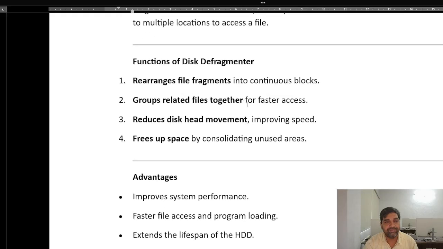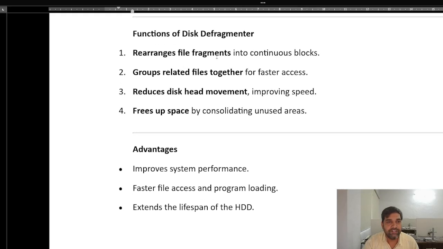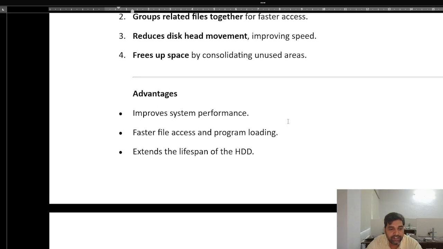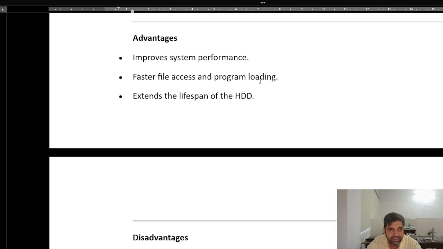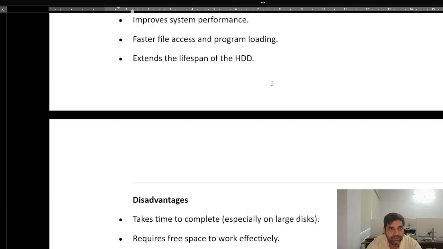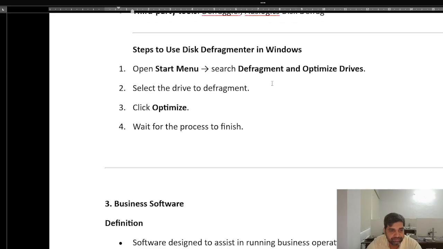Fragmentation slows down read-write operations because the disk head must move to multiple locations to access a file. The functions of the defragmenter: it rearranges the file fragments into continuous blocks. It groups related files together for faster access. It reduces the disk head movement, improving the speed. It frees up space by consolidating the unused areas. The advantages: it improves system performance, gives faster file access and program loading, and extends the lifespan of the hard disk drive.